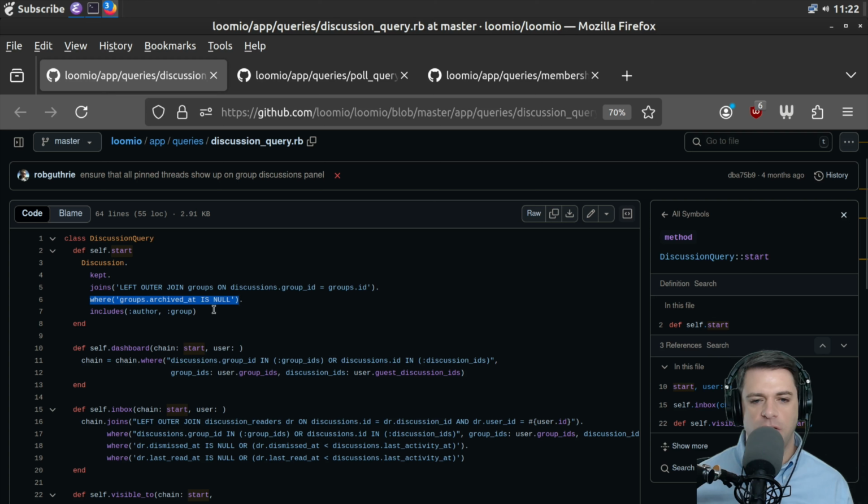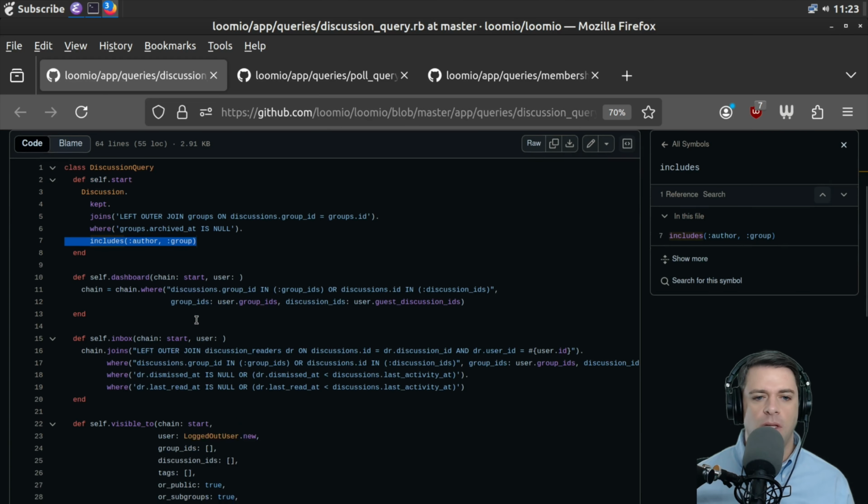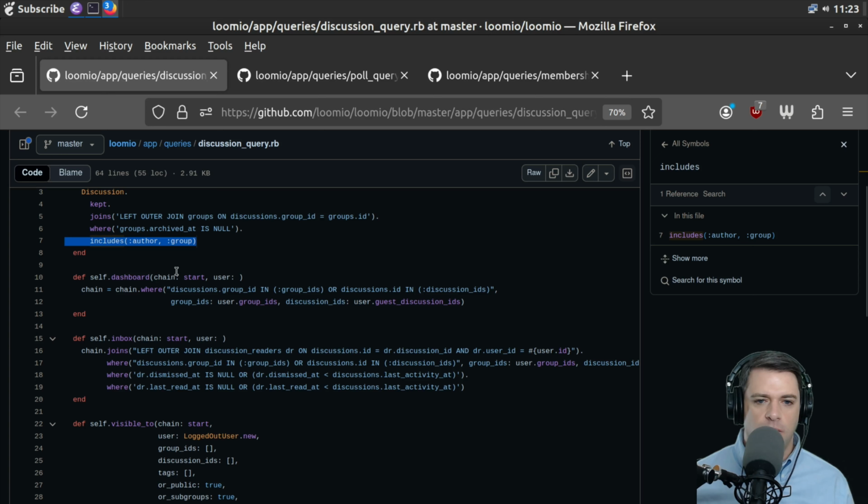And we're only looking at groups that are not archived, which seems like maybe you could do that filter more quickly before you do the join, although I guess maybe it's faster this way. And then some includes, maybe this is what to return, the author and the group. And then we are defining some dashboard that has a chain, which is set to start, and a user, which is empty. And we're going to call chain where discussion group ID in group IDs, or discussions.id in discussion IDs. And group IDs is user.group IDs. Discussion IDs is user.discussion IDs.